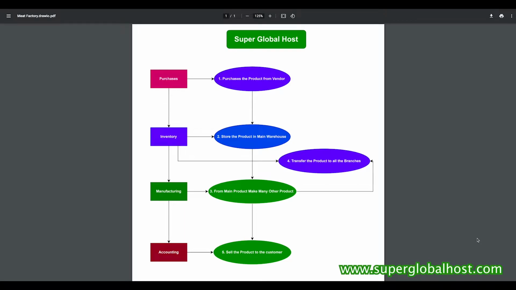Today we show one management system of a production factory. How can we manage a production environment? So here we have some processes. For example, we have purchase. We purchase some product from a vendor.